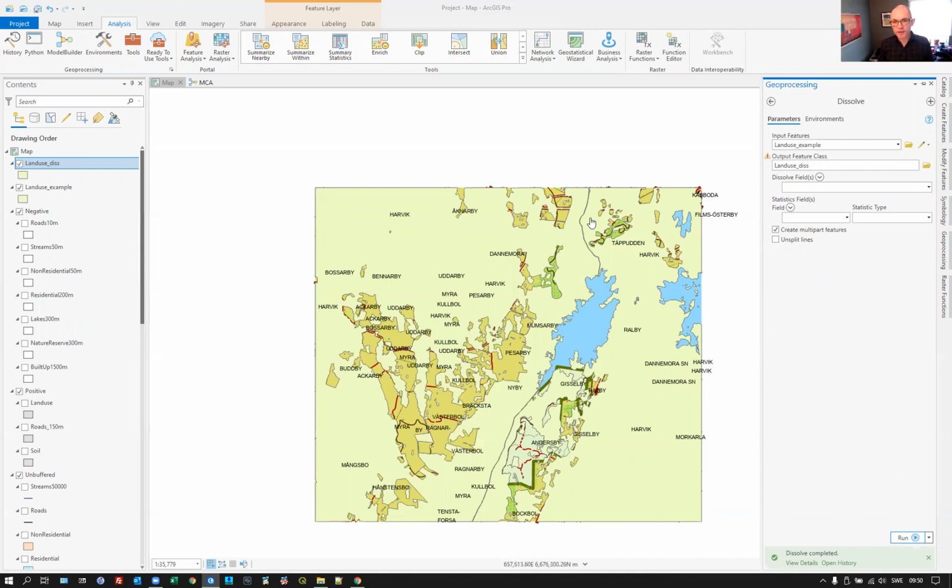So we've dissolved, and we can see there's still a line here, but that's because these two areas don't touch each other. There's actually a river running through here, so they're not in contact. And that doesn't matter for our analysis, because we're not going to build on a river anyway. We're not even going to build near a river. So that little gap there is not relevant for us.